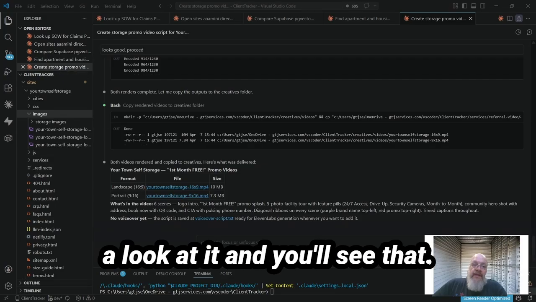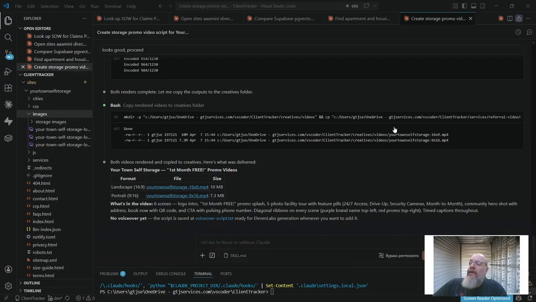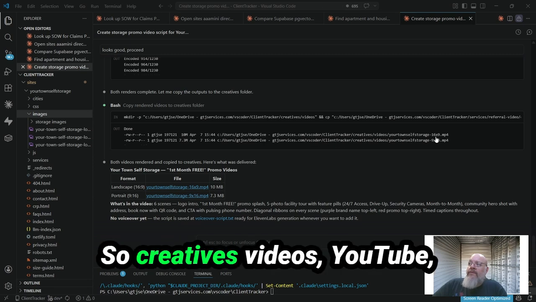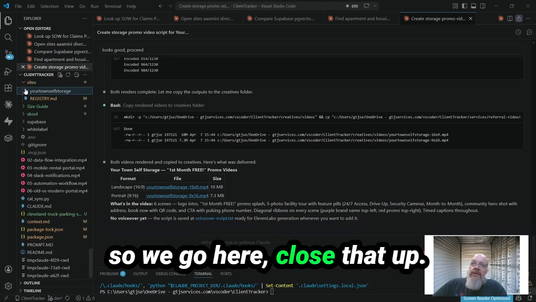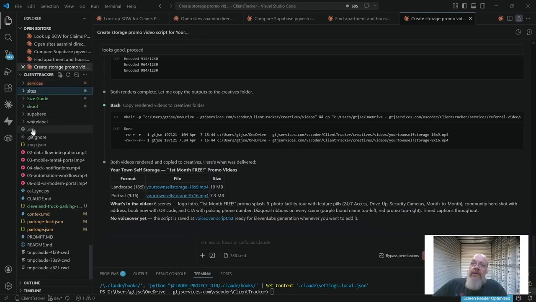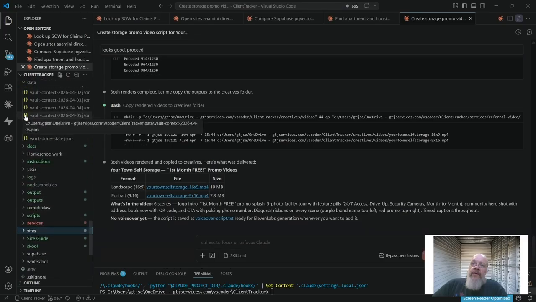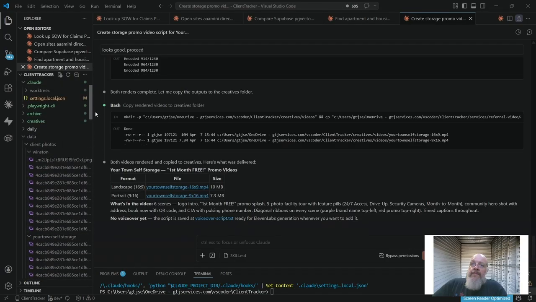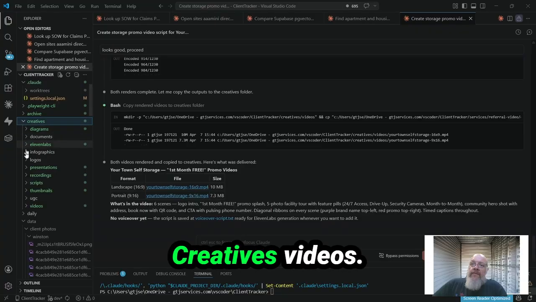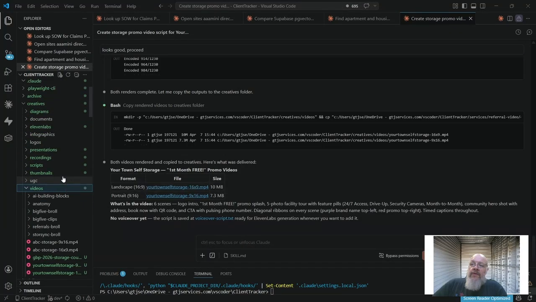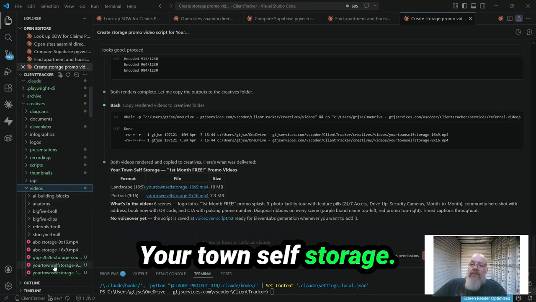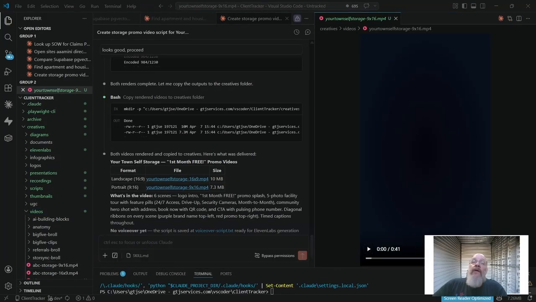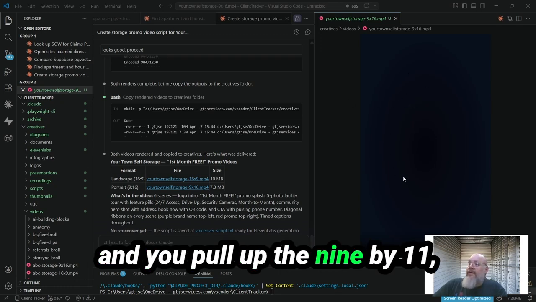You'll see that right here, just above, it'll tell you where to put it. So creatives, videos, YouTube. So we go here, close that up. Creatives, videos, your town self-storage. So the 9x16 is right here and you can enter it here. And you pull up the 9x16, then you can review it here.